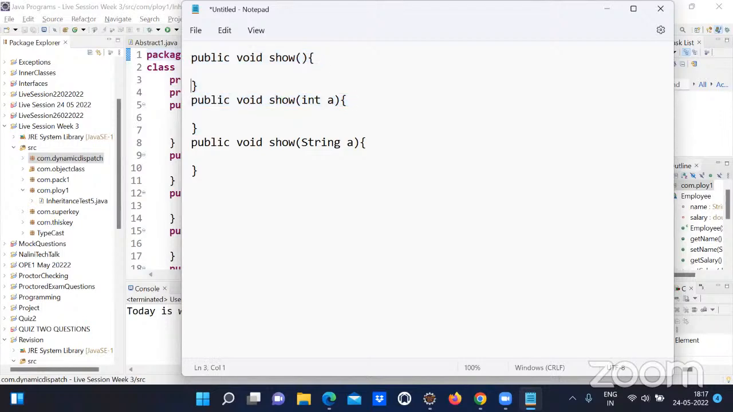And coming to two and three, the number of parameters are the same, but the type is different. Next, you can also overload like this: public void show, int a comma, String b.